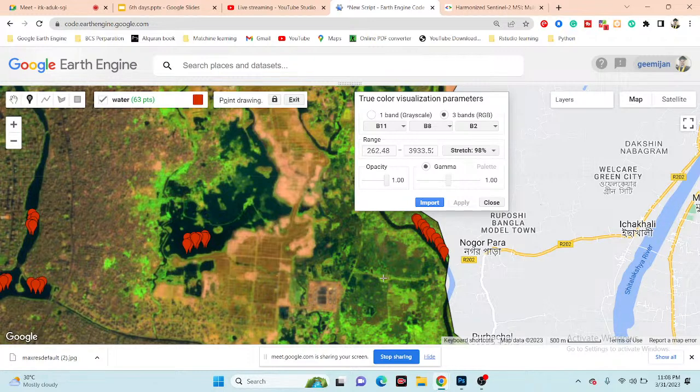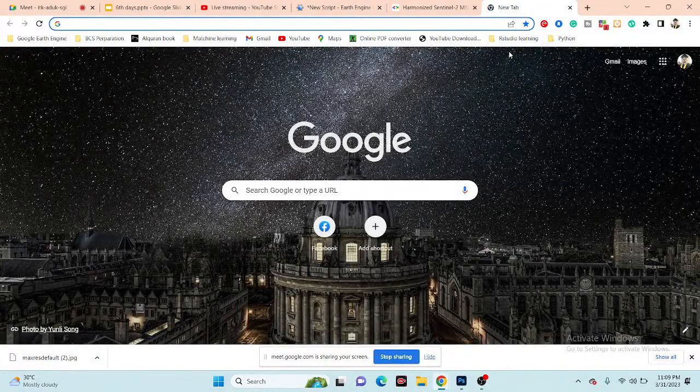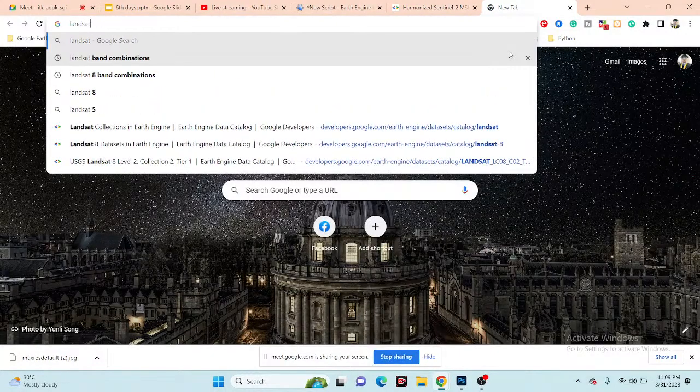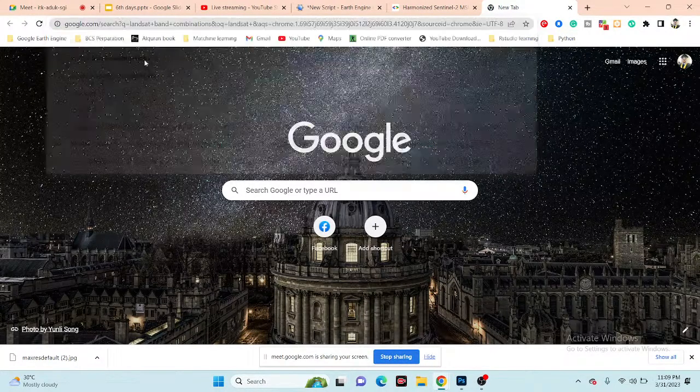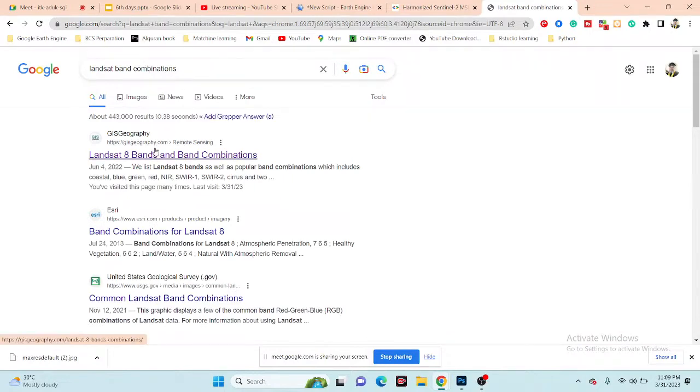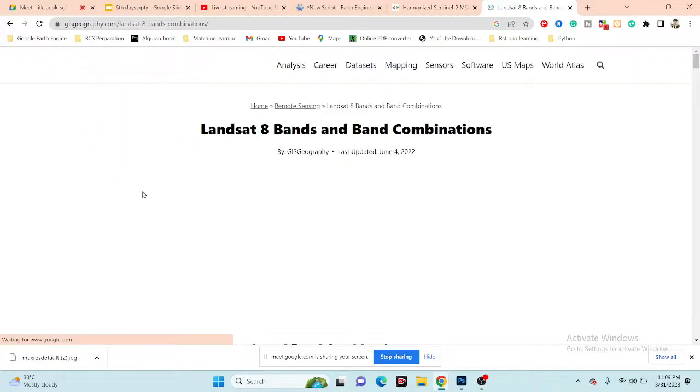Okay, so there are a lot of band combinations we can easily apply here and identify different types of features. Suppose you can simply go to this link, see the band combination. I simply search in Google, and from this link you can also get a better idea about band combinations.